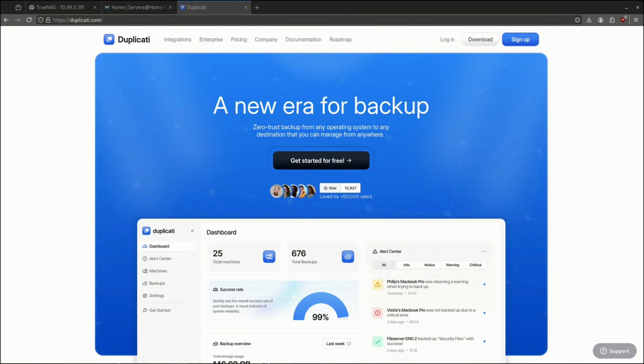What's up, everybody? Today we are going to be talking about backing up our data with Duplicati. As you can see here, Duplicati is a zero trust backup from any operating system to any destination that you can manage from anywhere. It's a pretty amazing container that does automated backup and restoration.